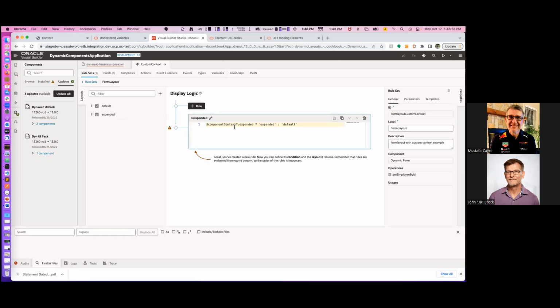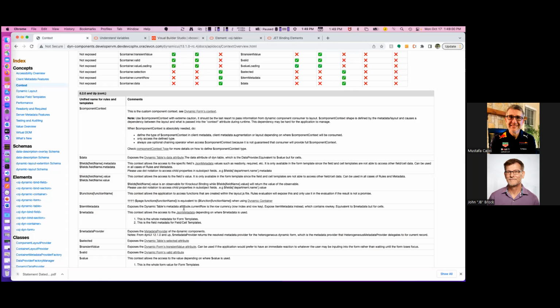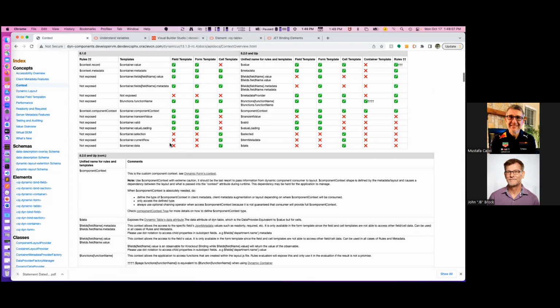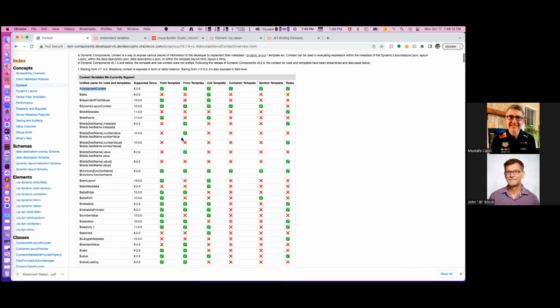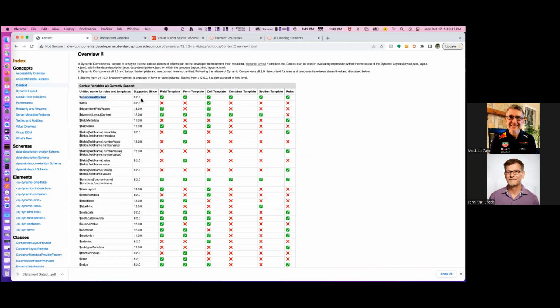If you look at the API documentation and go to the context section, you're going to see component context, and it talks about what it is. I talked to you about certain supportability of context variables, and this is the table I'm talking about. Certain context variables are only supported in certain places, such as field templates, form templates, etc. So that's just another side knowledge. Let me jump back here.